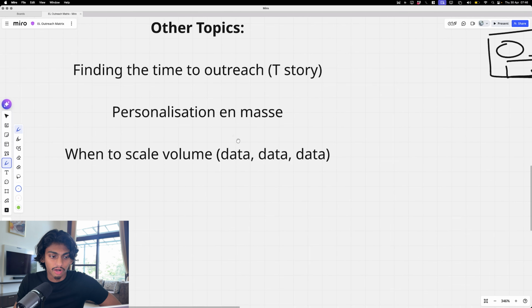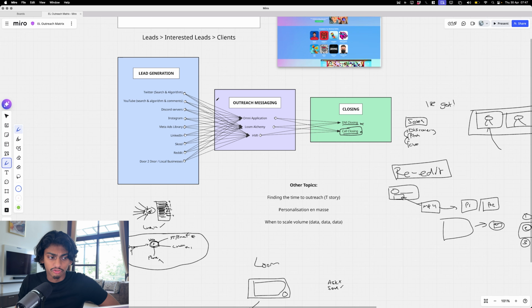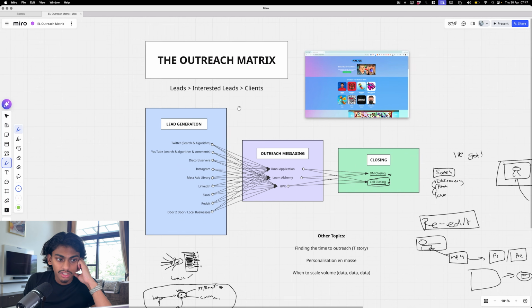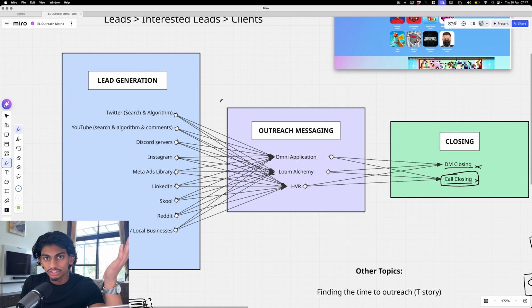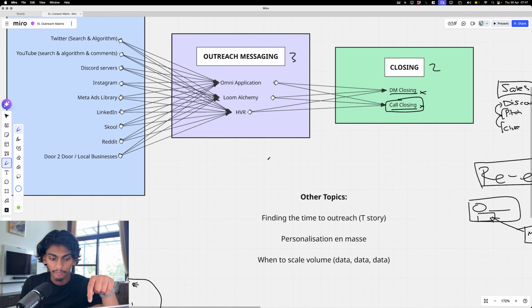We'll jump into the other topics in a second, but generally, that is the entire outreach method system that I use. The reason I call it the outreach matrix is because you can mix any of these together. I've given you 9 lead generation methods here, 3 outreach messages here, 2 closing methods here. If you put all these together, there's literally 54 different combinations just here that you can use to actually close clients over DMs. Which combination works? All of them work. You just put enough volume through it.